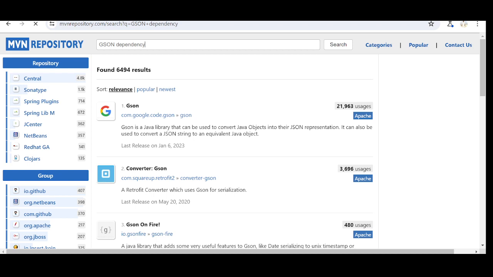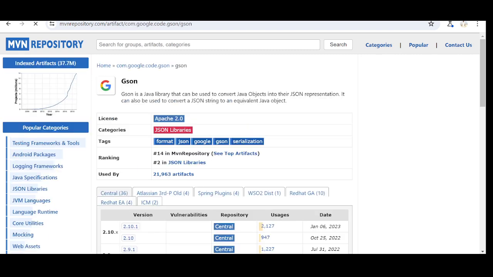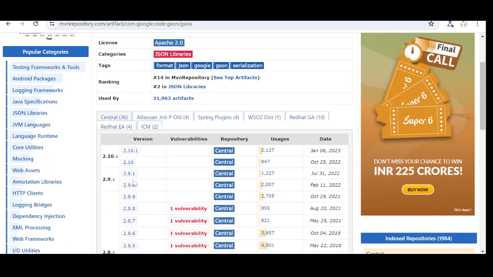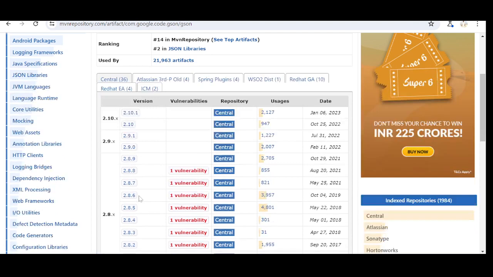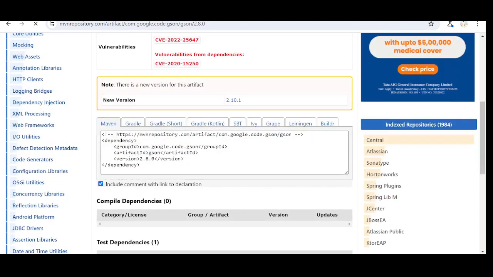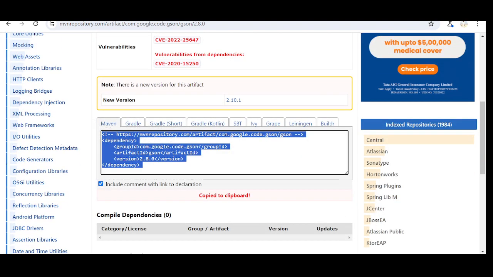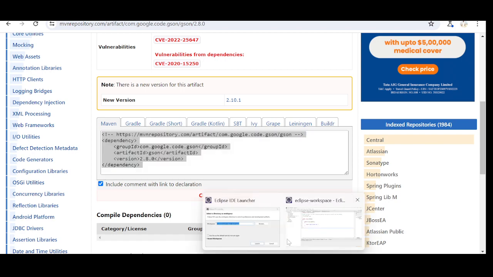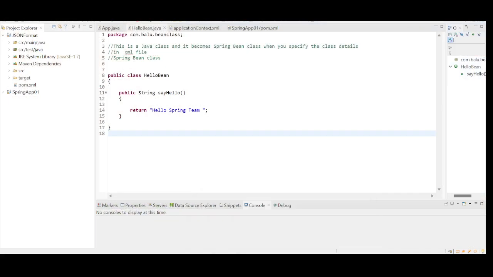Okay. Gson is nothing but Google's library. It is supported by Google. We choose this, so we can choose any version. Let us choose the 2.8.0 version. So this is a dependency, very simple. Copying this dependency. Let us be in the standby mode.